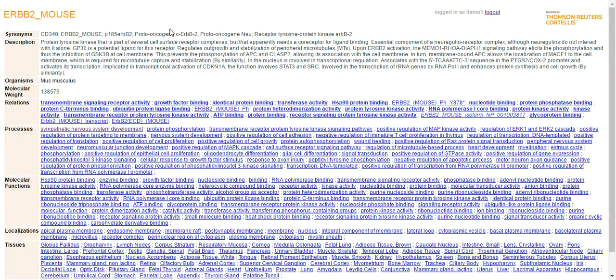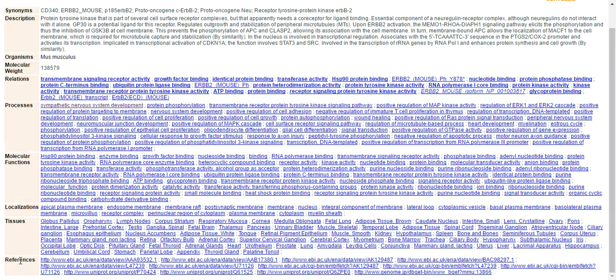This shows you data on that protein for synonyms, description, organisms, molecular weight, relations, processes, molecular functions, localizations, tissues, and references. The data also includes many hyperlinks that allow you to drill down into the data even further.